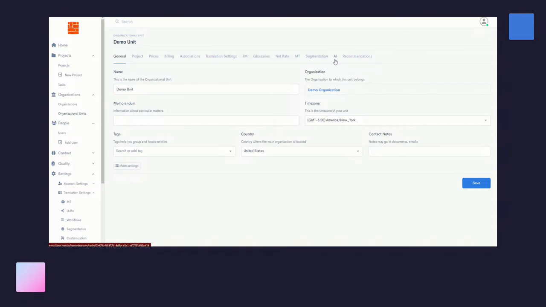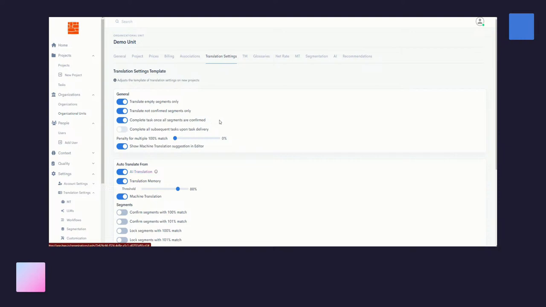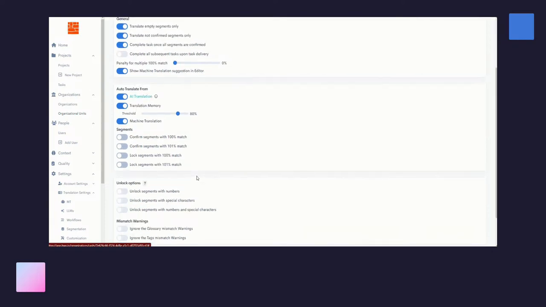What is of our interest is to go to translation settings and check that we have auto translate from AI translation, translation memory, and machine translation. Of course, you can work only with translation memory, only with machine translation, only with AI translation, or with a combination of any of these. And you can select if you want to show machine translation suggestion in the editor, if you want to translate empty segments only, translate not confirmed segments only, complete task once all segments are confirmed, and many, many more.